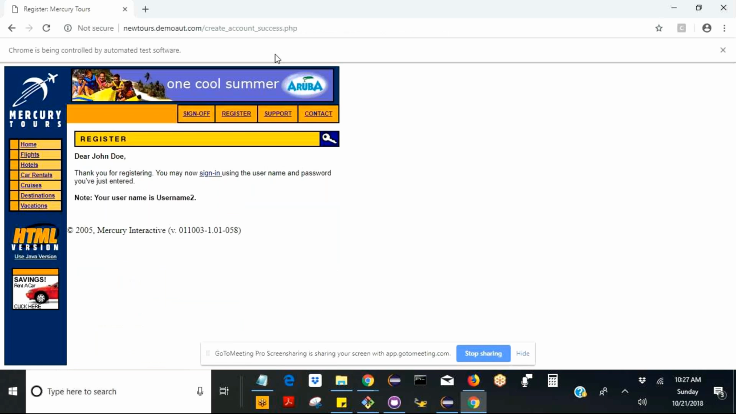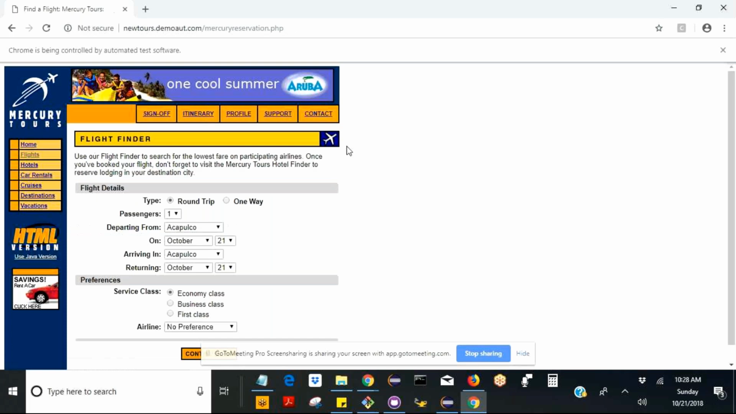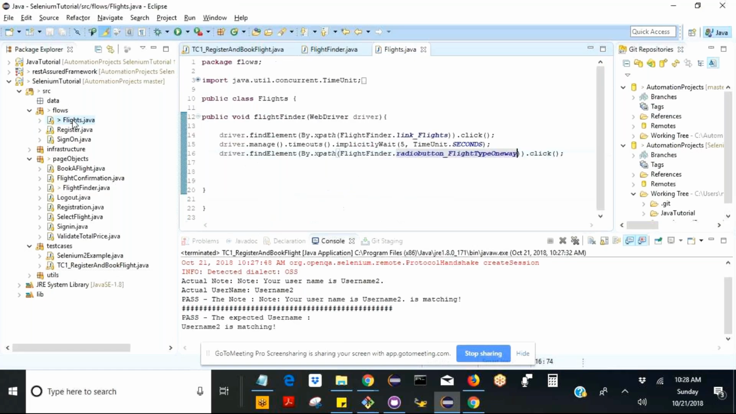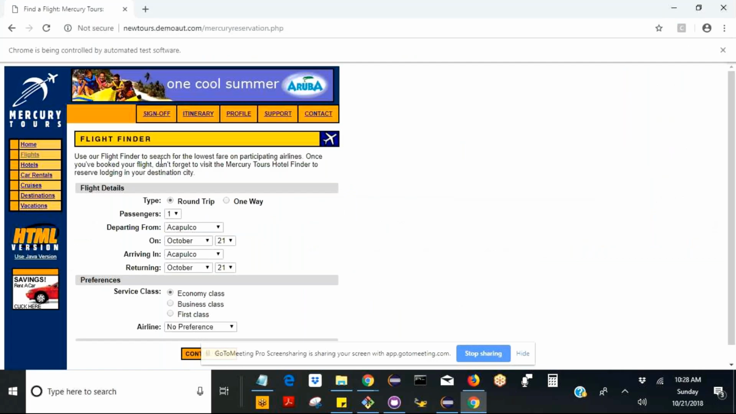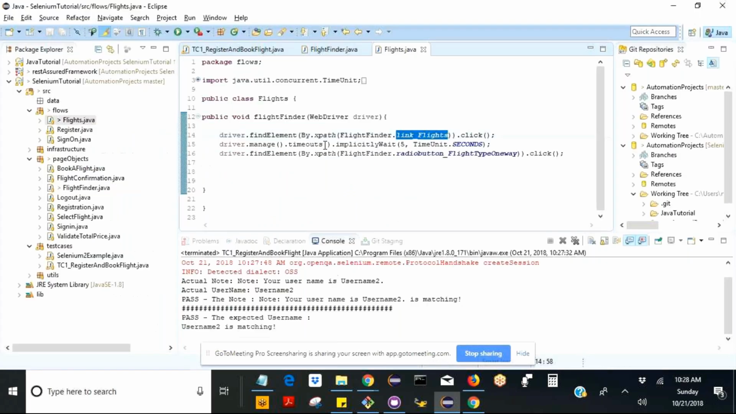Okay, so we are till here. I didn't close the driver, so it is still intact. Since we are already signed in, the sign off button is enabled, so that means it is signed in, and sign in is not working for this application. So let's not go with the sign in because it's breaking. Let's go with the flights. So we clicked on flights. That part is automated already, right? In the flights flow, we clicked on the link flights and then waited for a max of 5 seconds. So the page flight finder is displayed. So this is it. I'll just write comments.